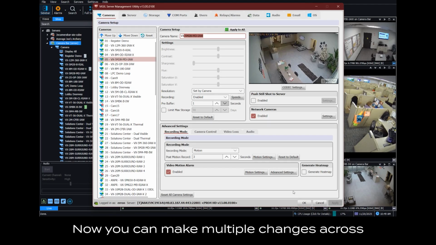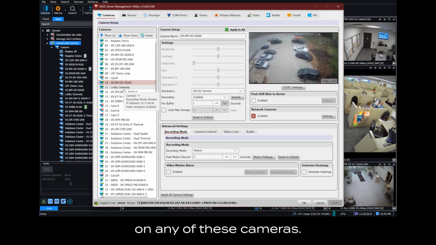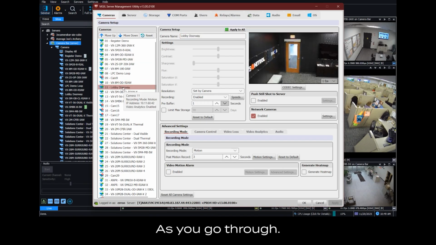Now, you can make multiple changes across multiple cameras. You could come in here and change the titles on any of these cameras as you go through. You could change your camera control, video loss, any of the settings inside of here, but they won't take effect until you hit either the OK or apply button.